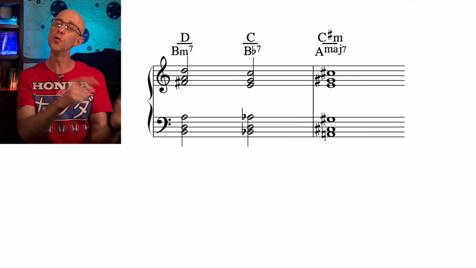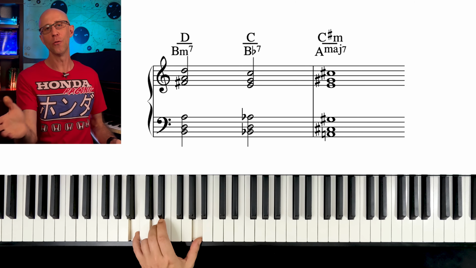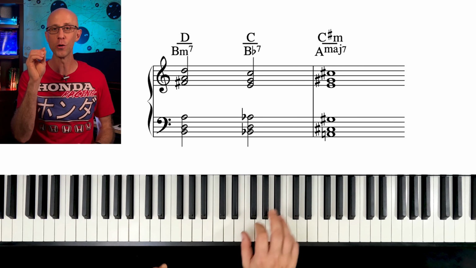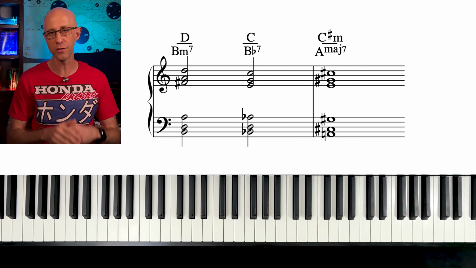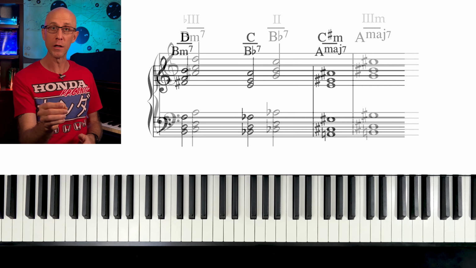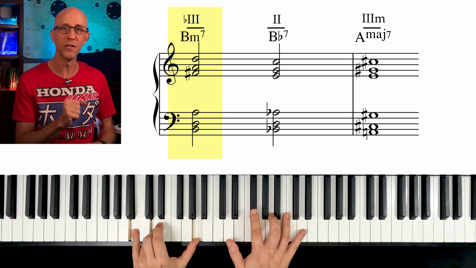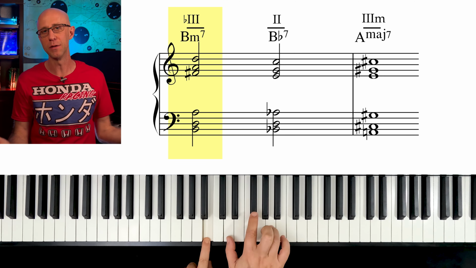Notice that we're playing root plus guide tones on the left hand and the upper structures on the right hand. Also, in order to master these upper structures in all keys, it's essential that you start thinking on the degree that you're using to build these upper structures. A D over B minor 7 is the major triad on the flat 3 of B minor 7.